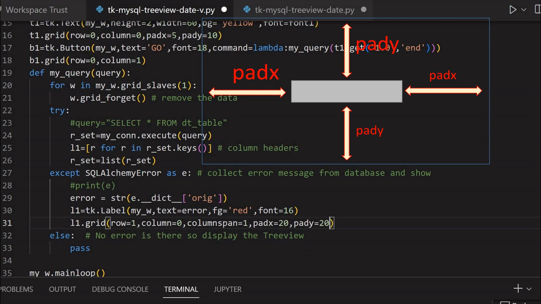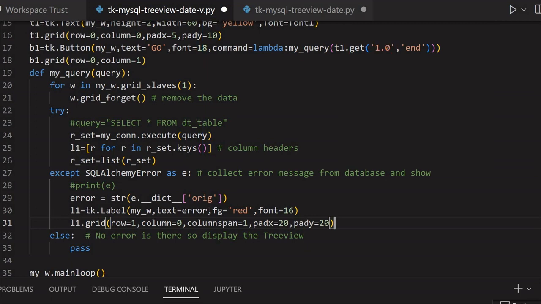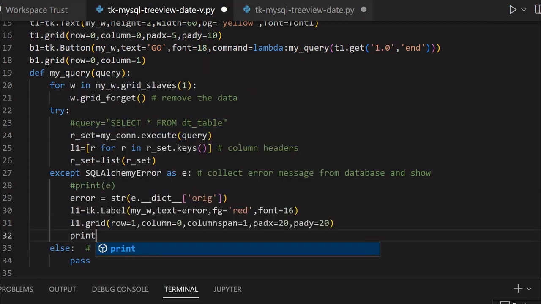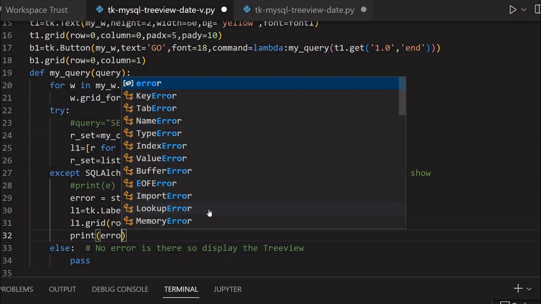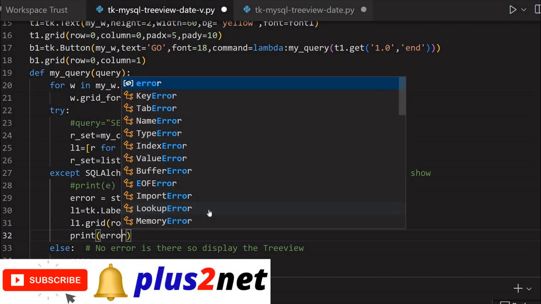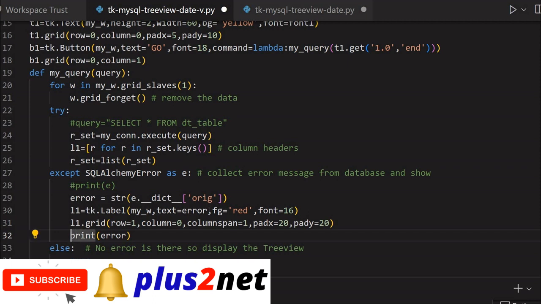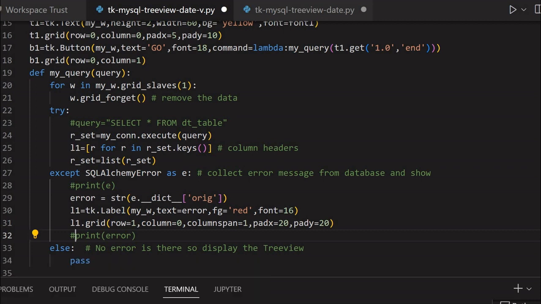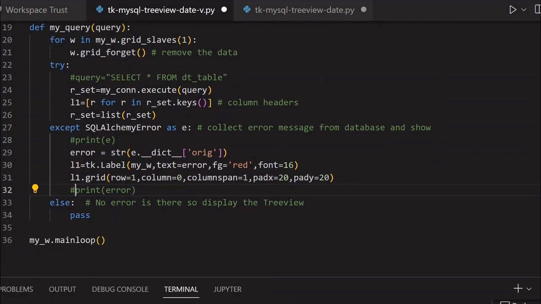Now if you still want to print the error message to the console, you can just write print error here. This is not required because we are displaying it on the label itself. So if you want it in your application itself, you can display it. So that's all. Now if I execute it, I will not get the data, but the query will execute, and if any error message is there, I can display it. Let's check that part.